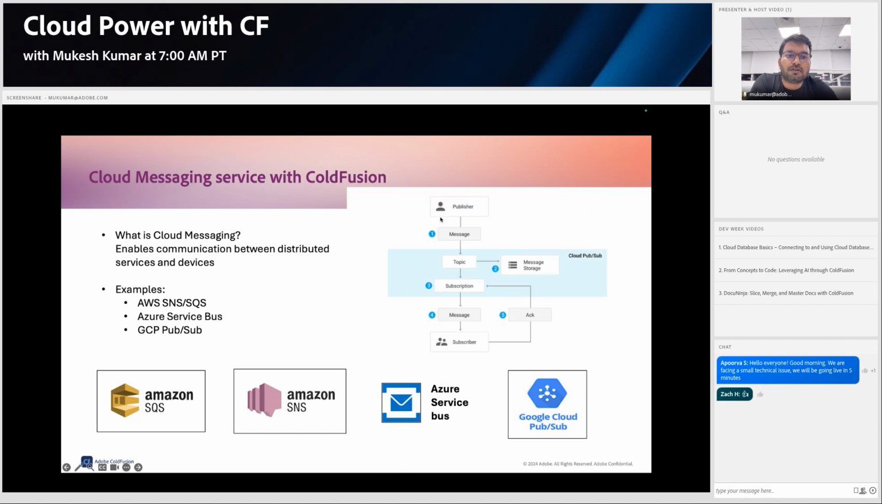Take an example. A publisher sends a message, and it goes to a topic. Whoever has subscribed, such as end users, or a queue you have configured for the topic, will get it through the subscription, and the subscription sends the message to the subscriber. You can also configure acknowledgement, which goes back. And the topic can also be configured to store notifications in message storage.